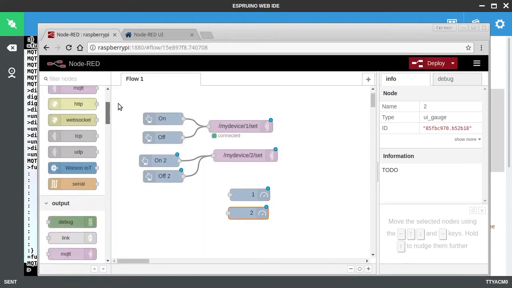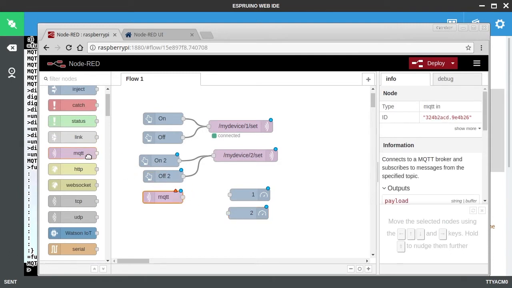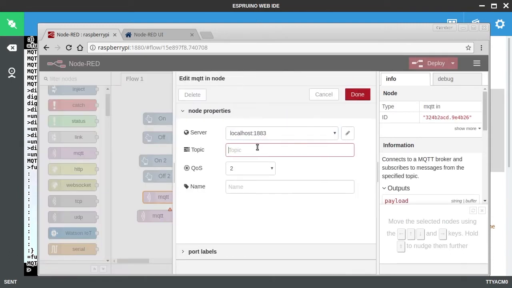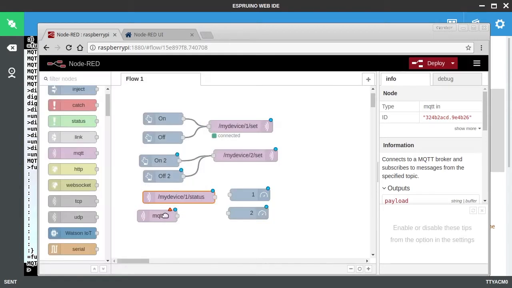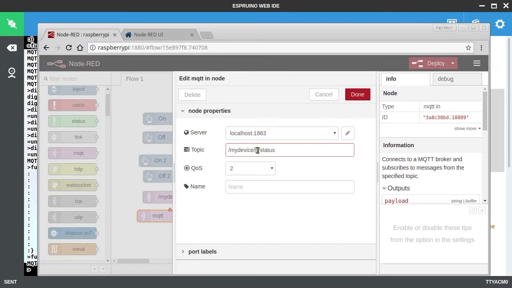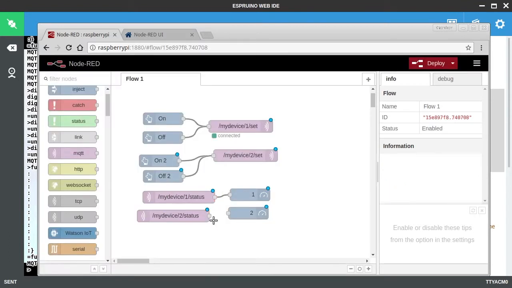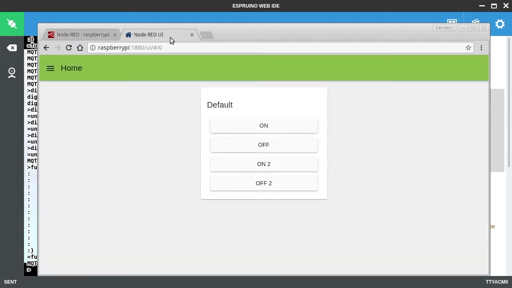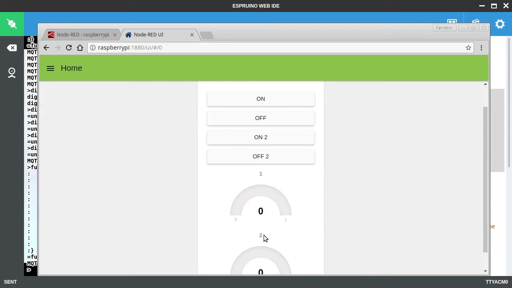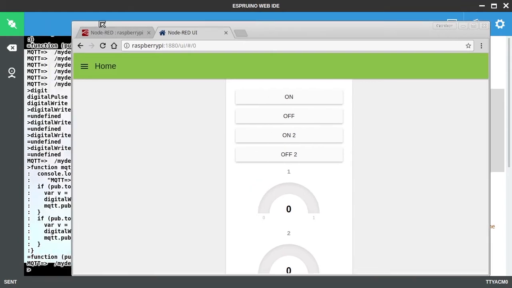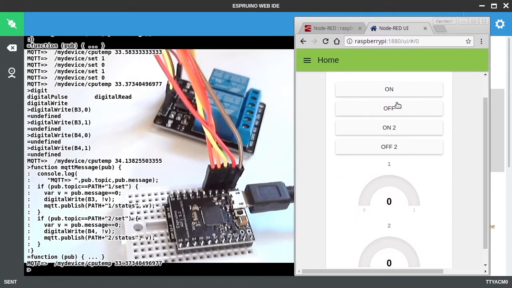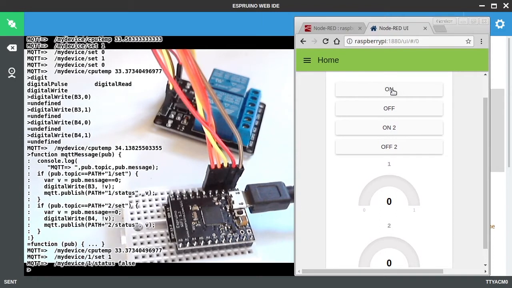And then we want to get the information from MQTT, so we'll pull 2 of those in. We'll do my device 1 status, and in here we'll do my device 2 status. And again we just drag those in, click deploy, and it will update the website. So now we've got these 2 gauges here and 2 sets of buttons. So if I have a look at this, if I turn 1 on, we should see that for some reason it's got the status wrong. What have we done here?